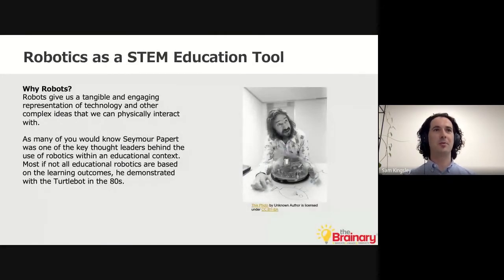So onto robotics, which is really what I want to focus on today, is the why. Why robots? Why are they helpful? Why are they useful? And why should we care? Robots, as demonstrated by a whole host of educators, but one who definitely pioneered this movement was Seymour Papert. The key thing was that we get hands-on, we get practical, we can actually see the manifestation of complex ideas and thinking right in front of us, and we can interact with it.